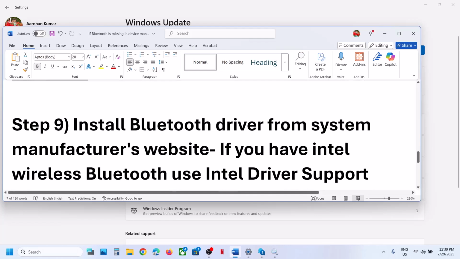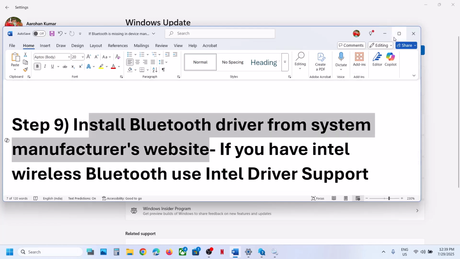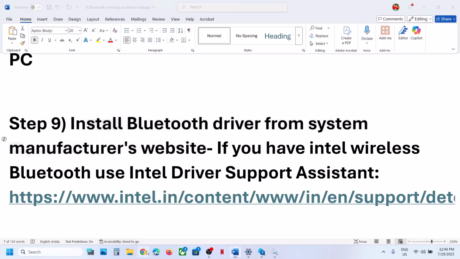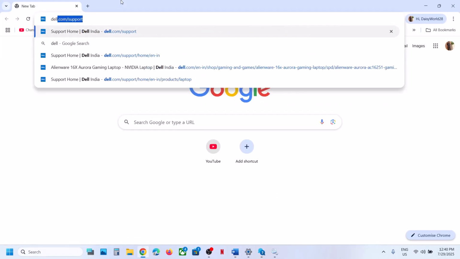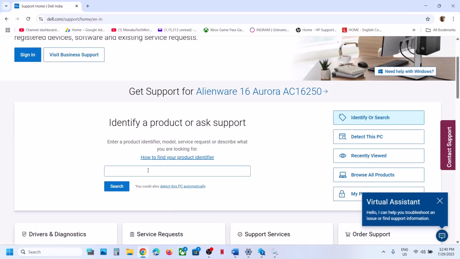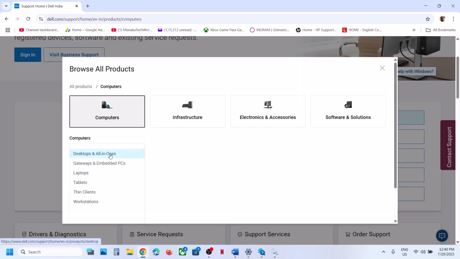Next step is to install the Bluetooth driver from the system manufacturer website. So if you have a Dell computer, go to the Dell website. If you have a Lenovo computer, go to Lenovo. Whichever brand you have, you can go to your system manufacturer website. I'm showing Dell, but this is just an example. Select your model number. You can enter your service tag or model number for your computer, or you can simply select your computer manually.